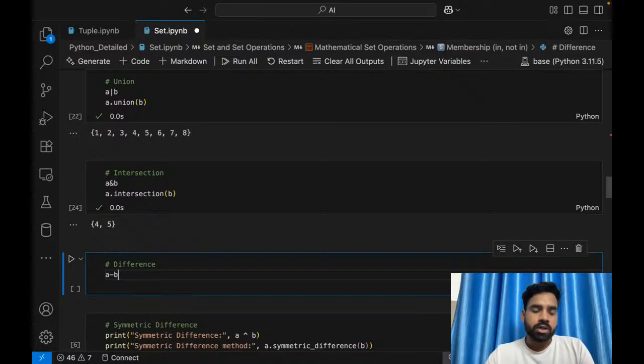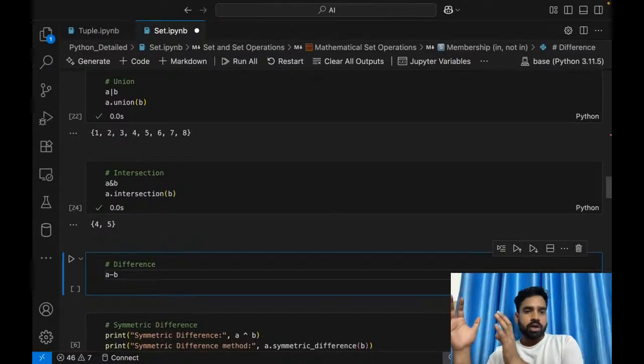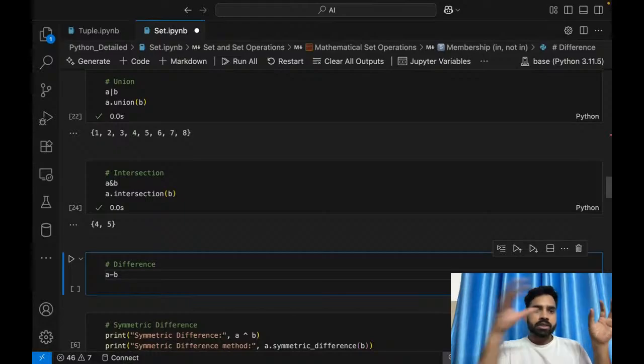I hope you are clear. Let me ask, what will be the answer for A minus B? A is 1, 2, 3, 4, 5 and B is 4, 5, 6, 7, 8. A minus B means whatever is common will be removed, and only the unique items of A will remain. What will you answer?